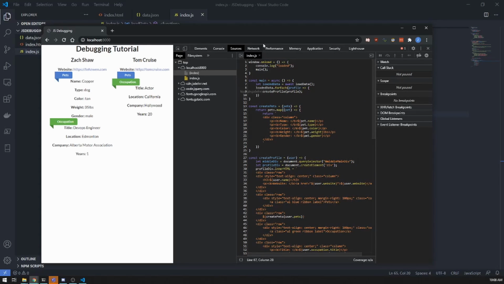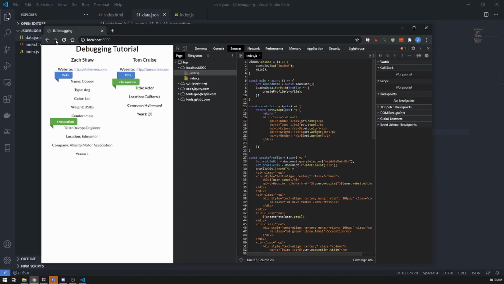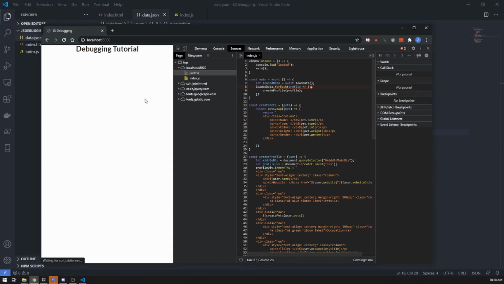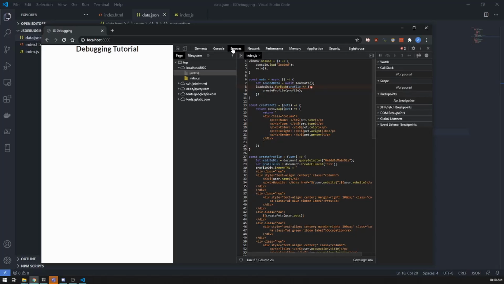Let's say, however, something changes in the data. So let's say we change it to something like this now, where we have users as one of our keys and it is an array now of these values. If we now go back to our application, and we empty cache and hard reload, we can see that we're getting lots of weird errors here and we're not quite sure why. So right here we can see that this is telling us what the problem is.